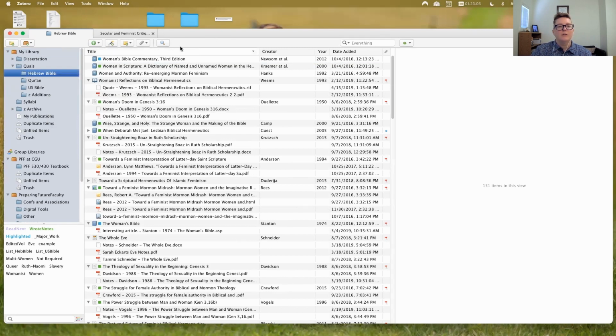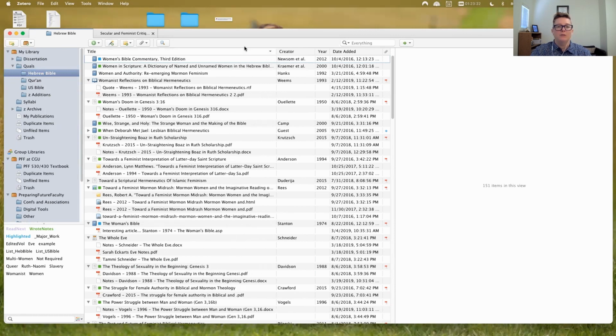Let's see. The other thing is, oh, sorry, I accidentally clicked on that. You can reset this by hitting that button right there. You can also resize this. The title is the most important to me, so I have that really big. See how the cursor changes when I get to right between those columns. You can drag those around. So that is really helpful for finding items as well in your library.